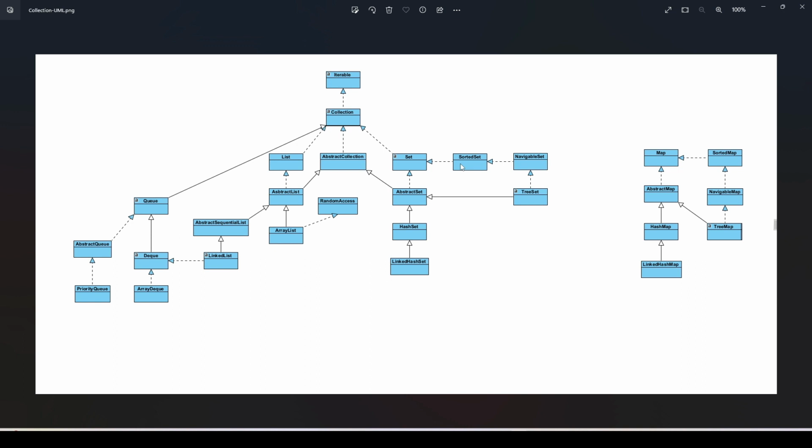So if you don't understand Comparable or Comparator, Java sorting in general, then I would suggest please watch my videos on the same topic before moving on. Okay, so let's see how do we create a TreeSet, how do we add elements, and how does it maintain the sorting order.